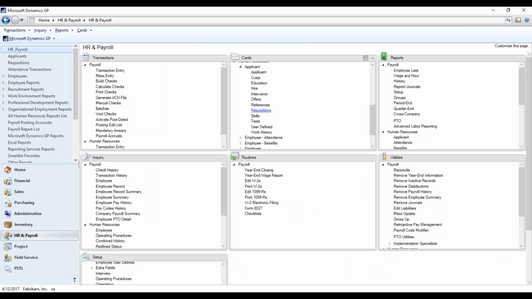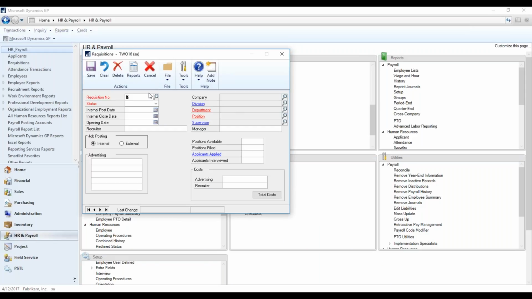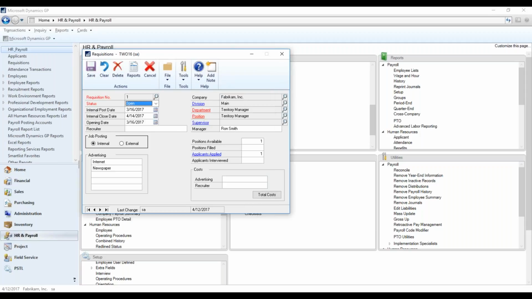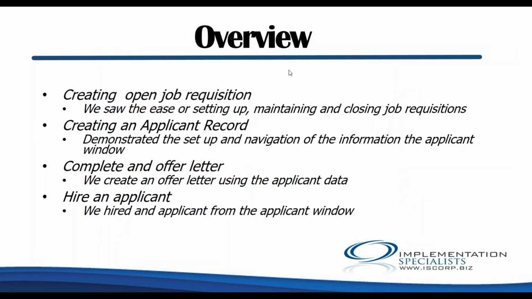For the requisition, you would go back, once it's all filled and we've hired somebody, I would pull up the requisition, and I would just change it from an active requisition to a closed one. So here it's an open one. I'm going to say it's closed now because we have hired for it, so I would just save it. That's simple.